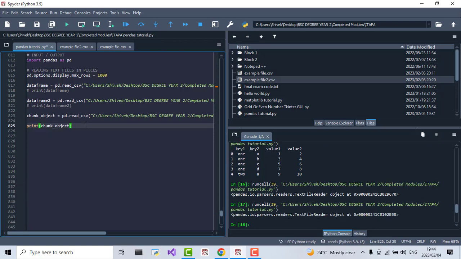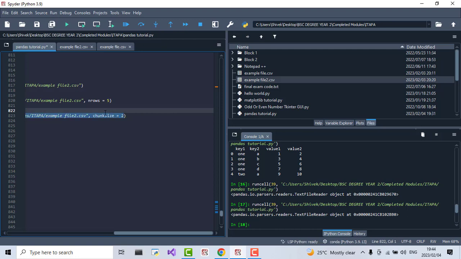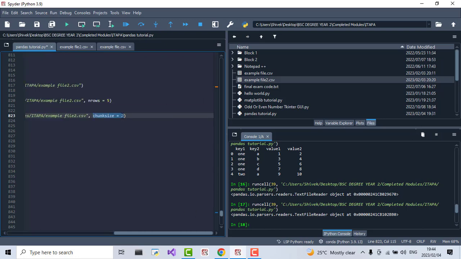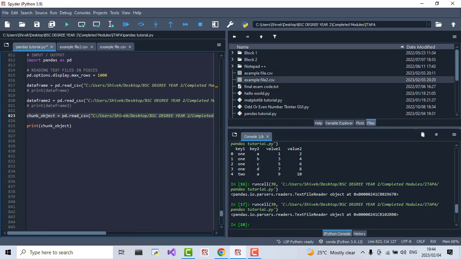Now, this little text parser object that has been returned by the CSV method is going to allow us to iterate. You guys know what iterate means. It allows us to iterate over the parts of the file, according to the chunk size we specified. Because we have a chunk size of 2, each part of the file that we iterate through is going to have 2 rows in it. If we had a file of 10,000 rows and the chunk size was 1,000, each chunk that we iterate through is going to have 1,000 rows in it. I hope that makes sense to you.